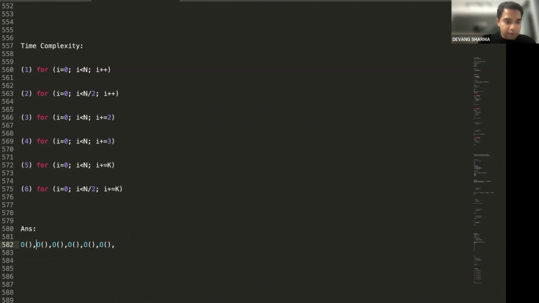So just give the answer in this sequence: 1, 2, 3, 4, 5, 6. What is the first complexity in big O? What is second, third, fourth, fifth, sixth? I need a one line answer from all of you in that context. This part clear to all? I'm not asking for the answer right now. I'll give you enough time. Instruction clear to all? Does anybody have any doubt in the instruction? Please let me know.